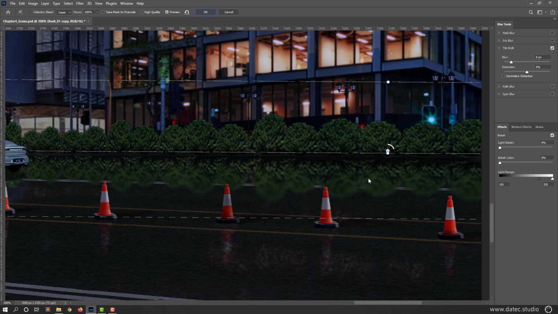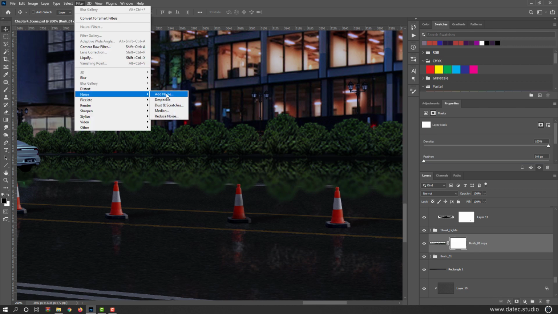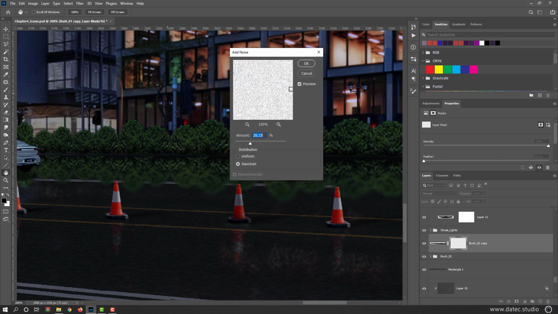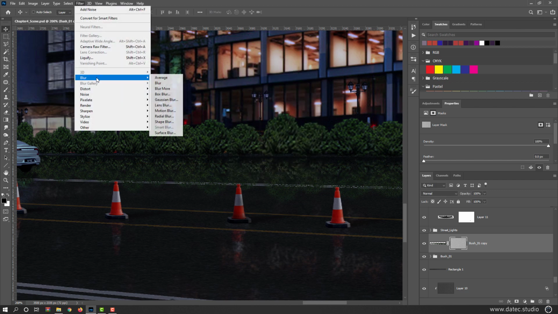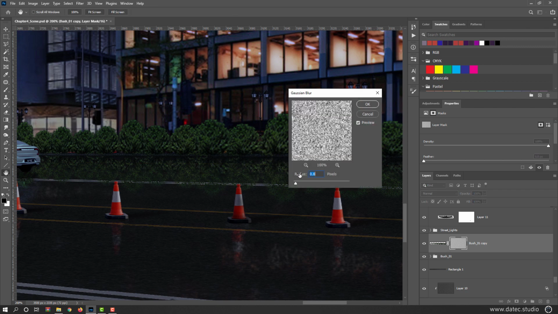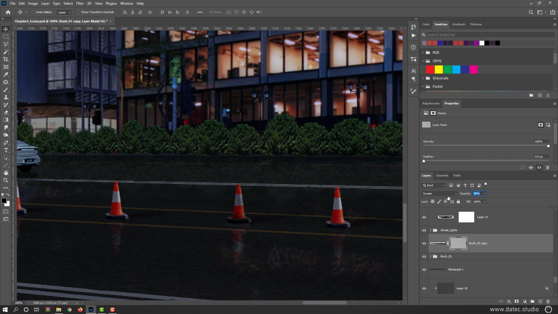Okay, again I will generate noise for the mask. Create a mask, filter, noise, add noise. It is too bright, but it's fine. Increase amount. Okay, filter, blur and Gaussian blur. 0.8 is too much, maybe 0.5 pixel. Alright, and I set it on screen, decrease opacity, and it is fine.